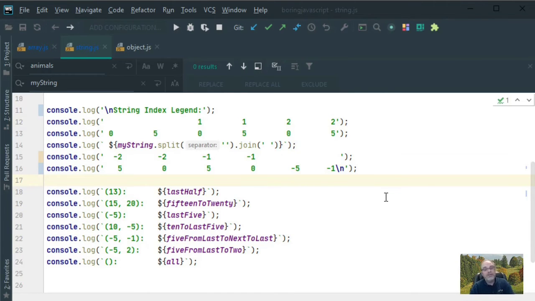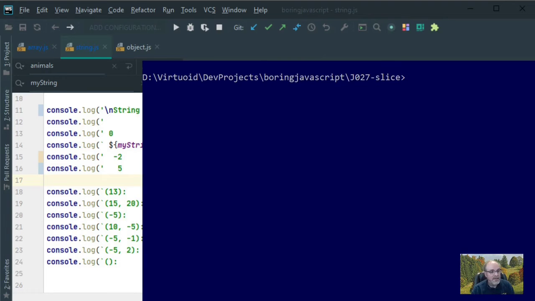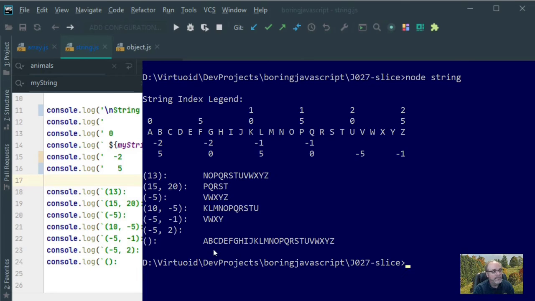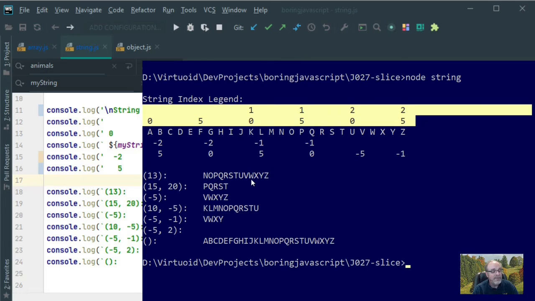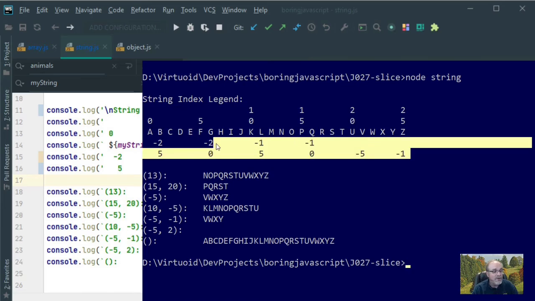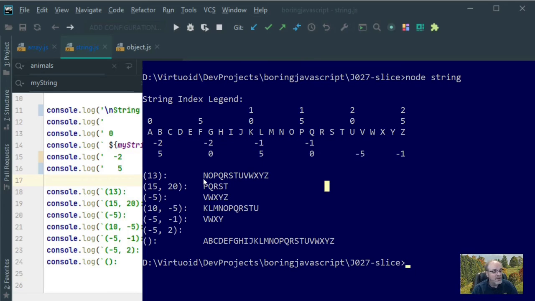So the easiest thing to do is let's flip back over into Node and take a look and see what happens. So let's go to Node, and let's type in node string. So here's my legend. Here are the different indexes for all of the different characters. And again, remember, everything starts at 0. Here are the different offsets for all those characters.